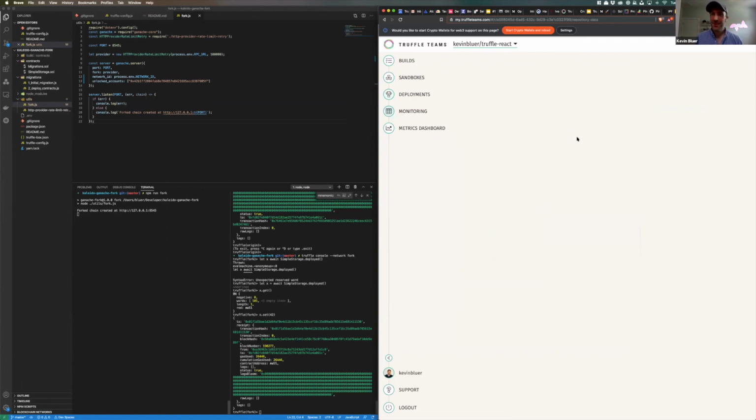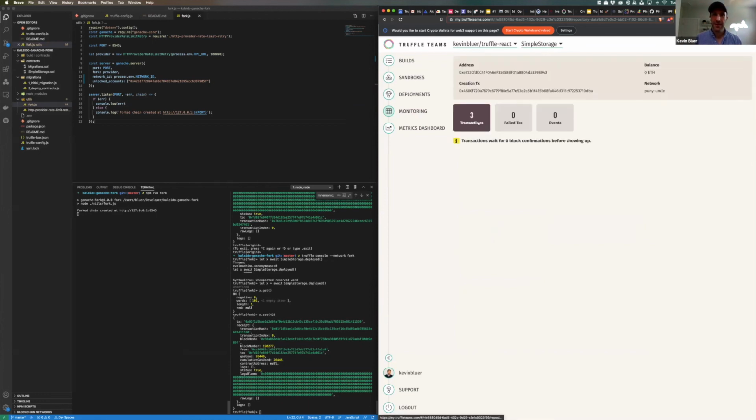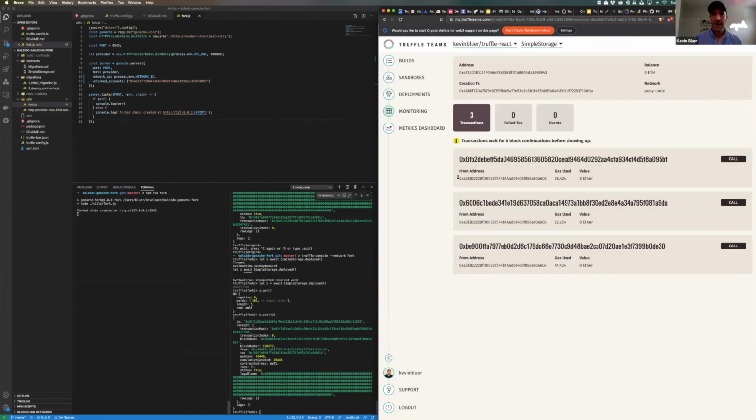Monitoring was the other thing I was going to quickly show. If I click into simple storage, it's three transactions. These are just updates that I've done prior against setting simple storage, because that's the only thing that mutates the state. So that's that.